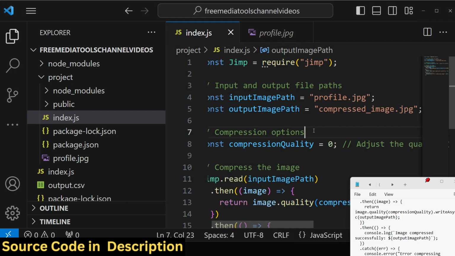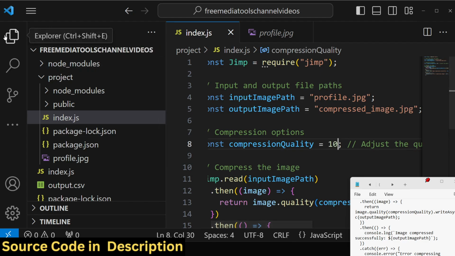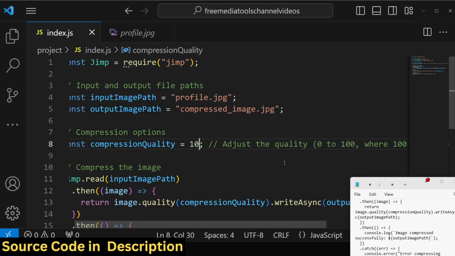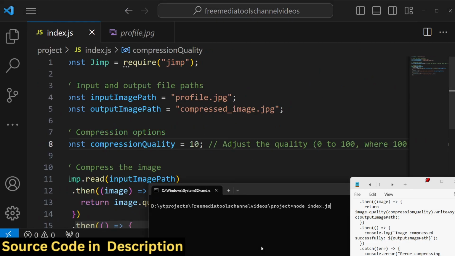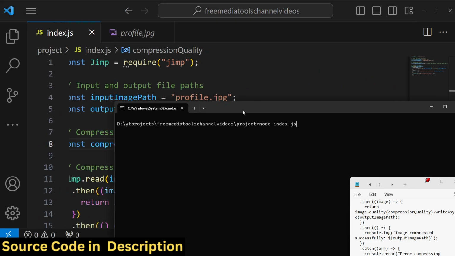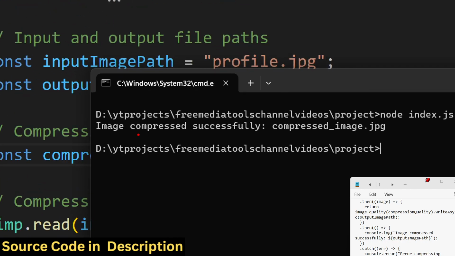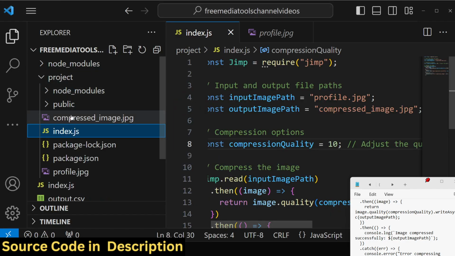Here we have taken the compression quality. You can change it to 10 here. So if you lower this number, then the quality of the image will decrease, and also the compression will take place. The size will reduce. And as I now execute the script here, you can see image cropped successfully, and now on the left hand side you will get an image right here.